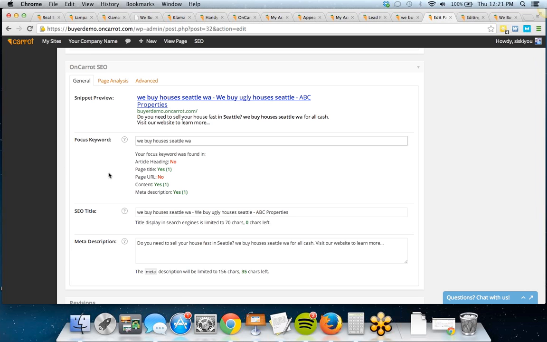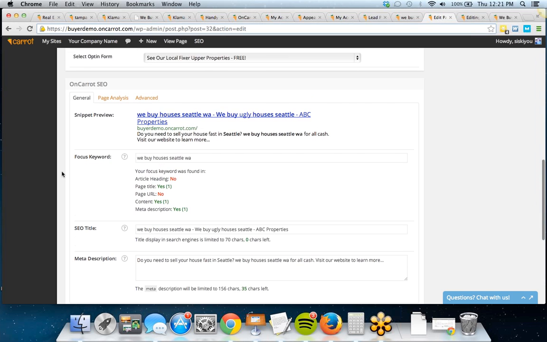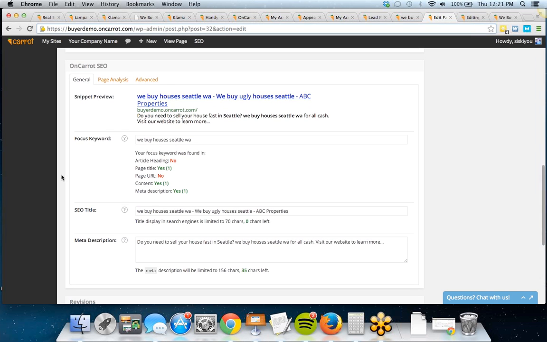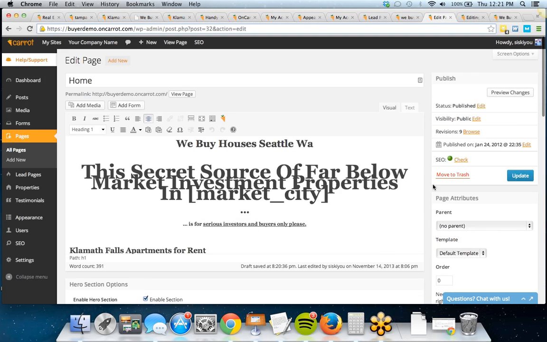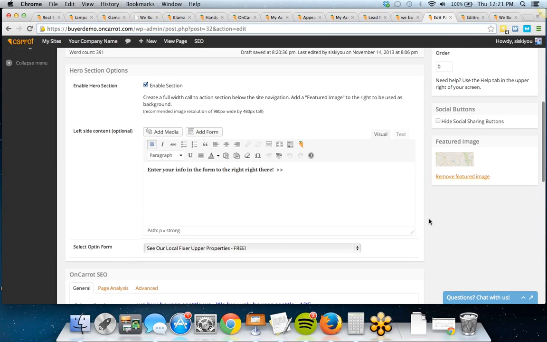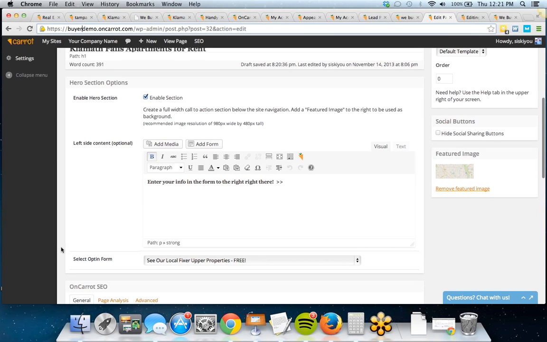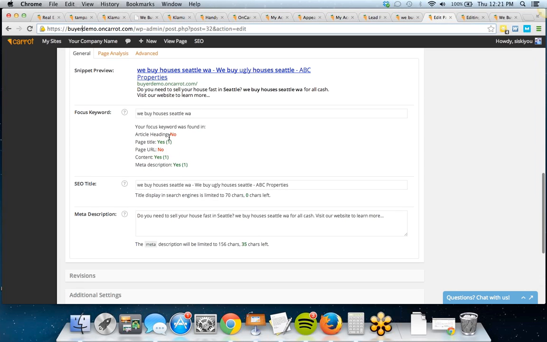Okay. So what I'm going to do is, since this is our cash buyer demo website and we're looking to generate cash buyer leads, I'm going to go through and optimize this page really quick for a cash buyer keyword. And one keyword I know that cash buyers type in is investment properties in whatever the city is. Okay, so I'm just going to start typing in really slow.